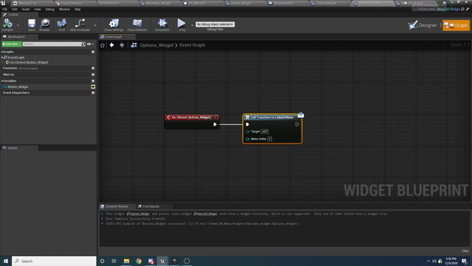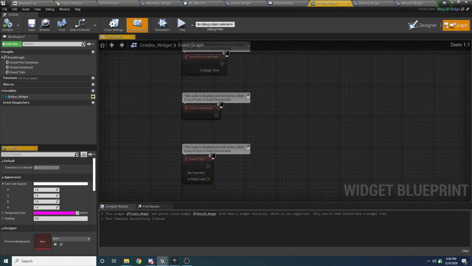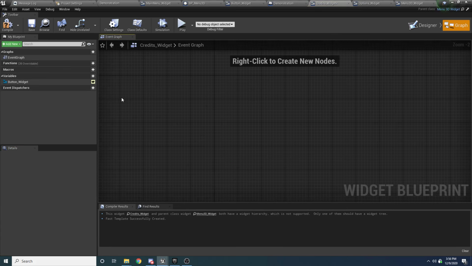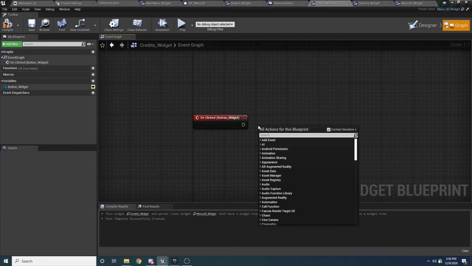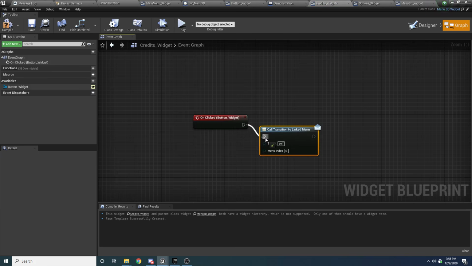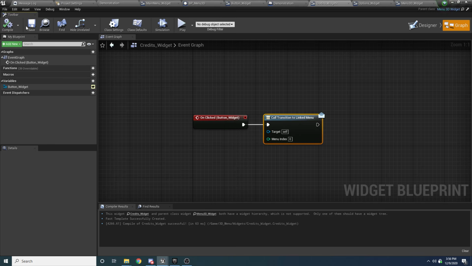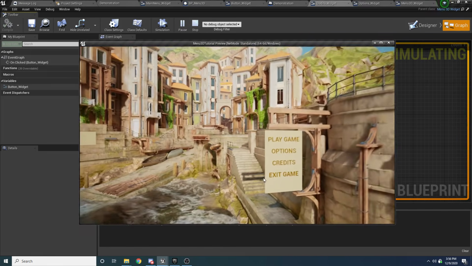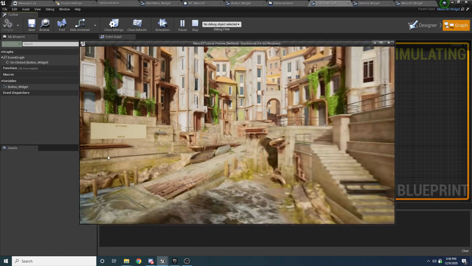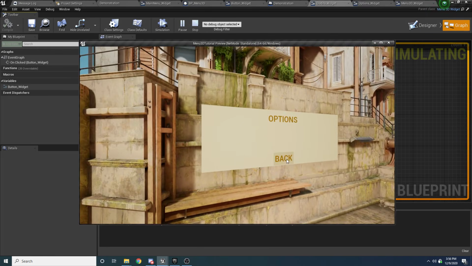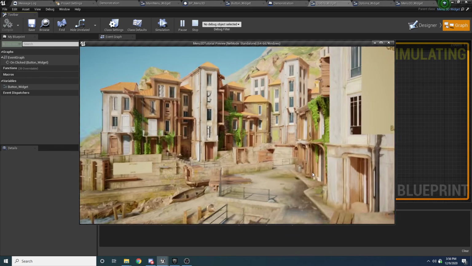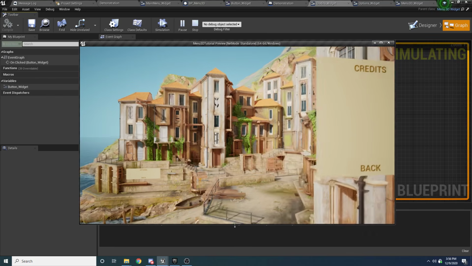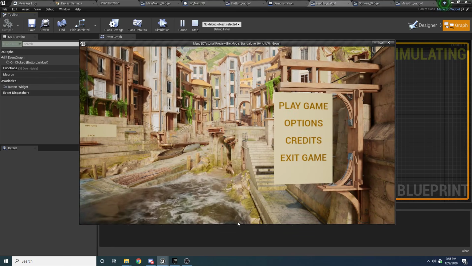And then we also need to do the same thing for the credits. So go to the credits, the graph, delete this stuff, and then say on clicked. And then we'll just say call transition and 0, and there we go. So you should see how easy it is to hook up more buttons and transition between menus. It's super simple. So now we can say options, and it will bring us here. And now when we press back, you'll see it brings us back to the main menu. And then credits will bring us up to the credits page. Back will bring us back. And there we go. So it's all working.